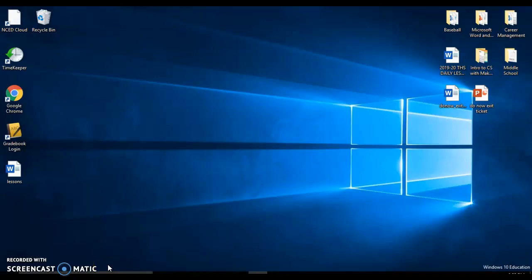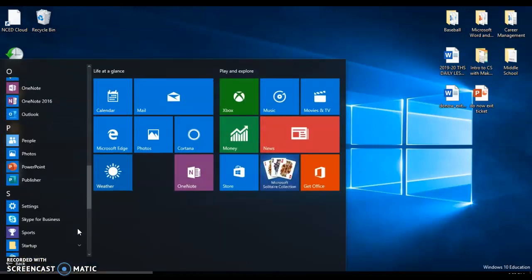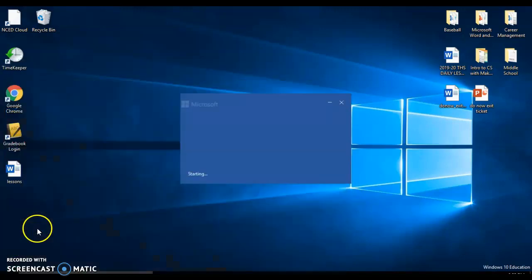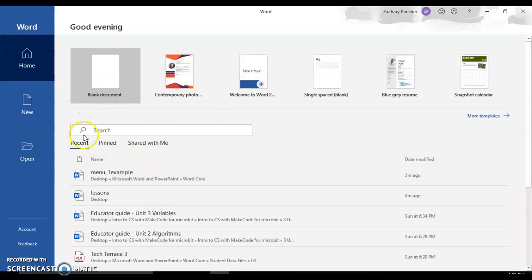Okay, so I'm going to go over a couple of things from Unit 2. So first thing we got to do is open up Microsoft Word. We're going to go down, find all apps, scroll till we find Word. Remember, you guys have a little bit different version than I do. You have Word 2016. I do not.